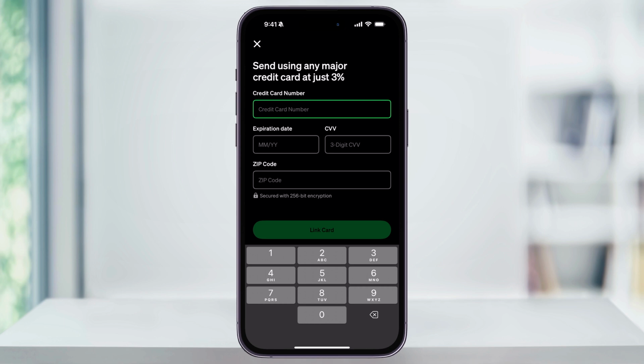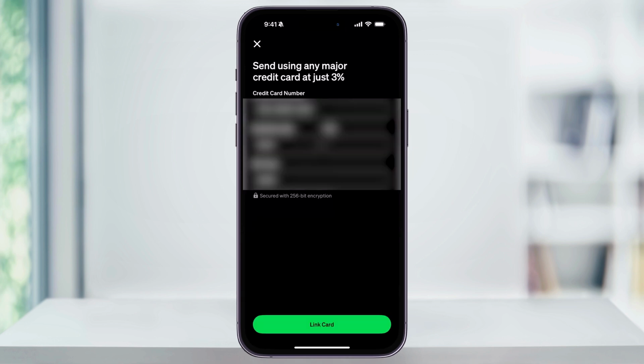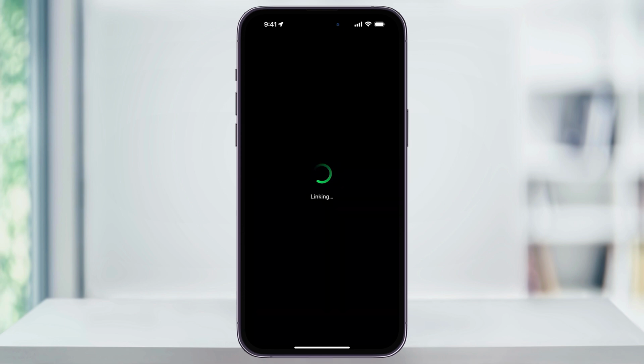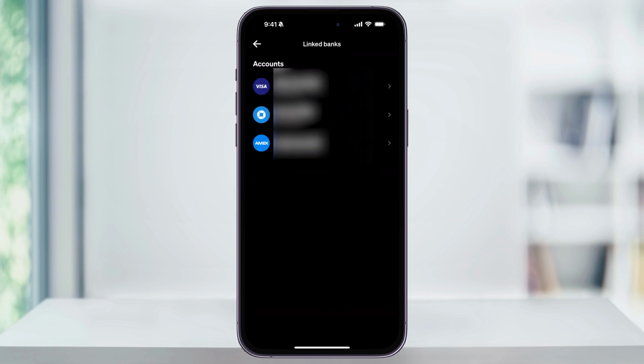Next, just enter your credit card number, your expiration date, the CVV code, and then your zip code. Once you have everything entered here, tap Link Card at the bottom to add your card. You'll then see it confirm, and then be taken back to the linked banks menu, where the credit card that you just added is gonna now appear at the bottom.